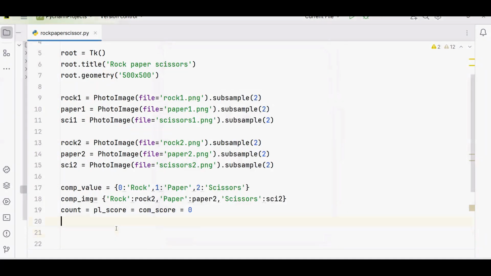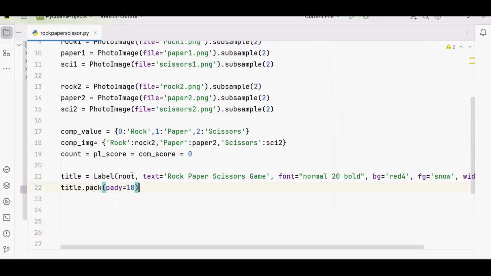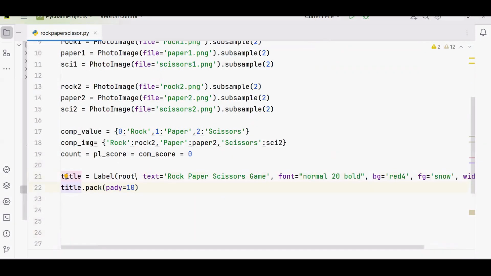Fine. So let's design the title label first. Title label is equal to label created inside the root window. Text I have given rock, paper, scissors game. Font, background color and foreground color is given. Width I have made it as 500 so that it occupies the whole window. And I have used pack geometry manager here.